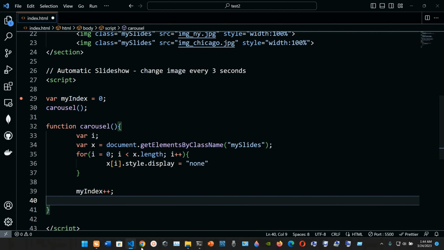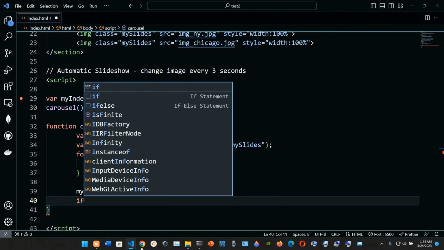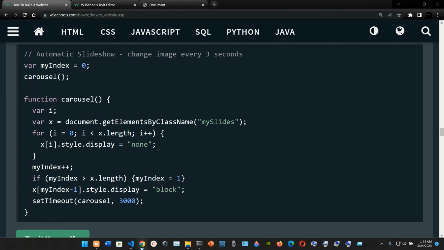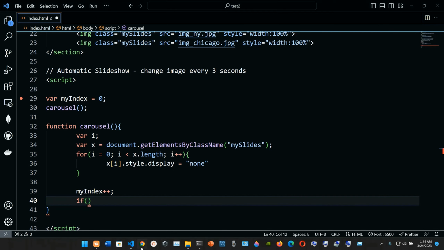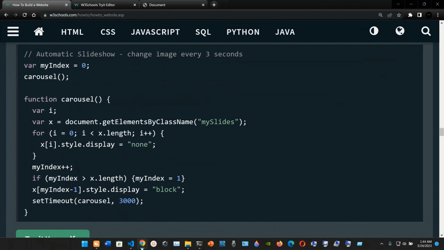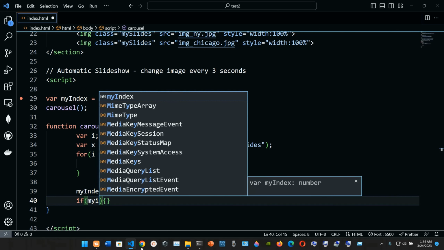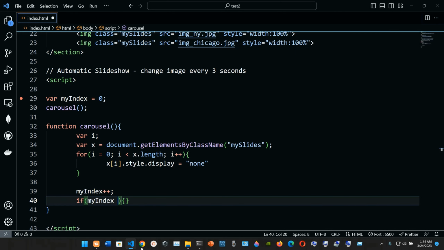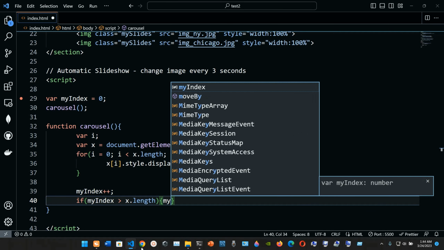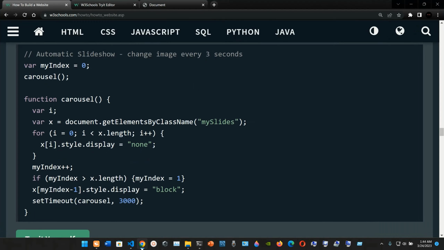So now in line 40 we're gonna have the if statement. We're gonna open parentheses, and then a set of curly braces. In the parentheses of the if statement we have myIndex. If myIndex is greater than the length of the x variable, then we're gonna be doing something, and that something is myIndex is gonna be set to 1, like this.